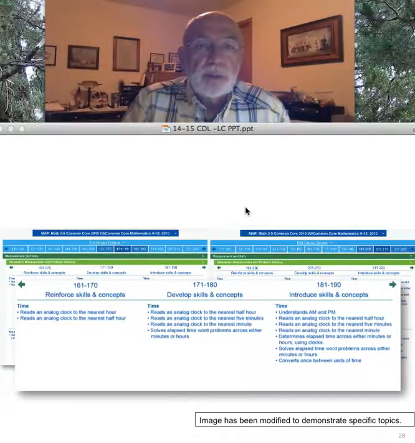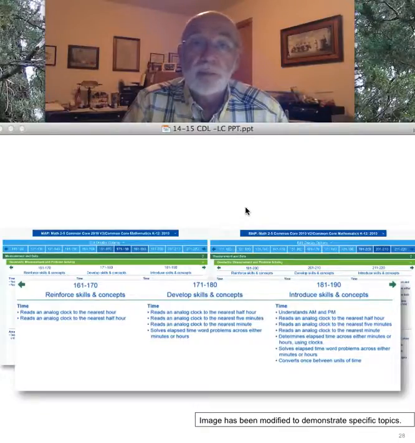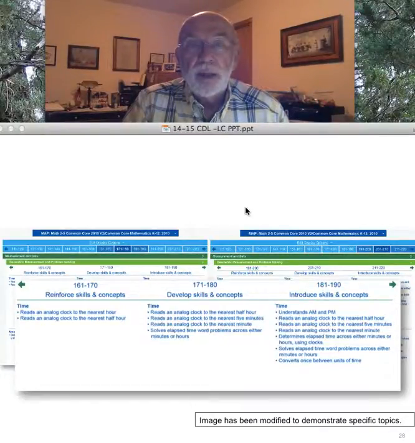We notice that 161 to 170 talks about reinforcing skills and concepts. Then moving over to the right, the next RIT band talks about developing skills and concepts, and the next one would be introducing skills and concepts. We like to think about that middle band, the developing skills and concepts. That is the area which we call instructional level.